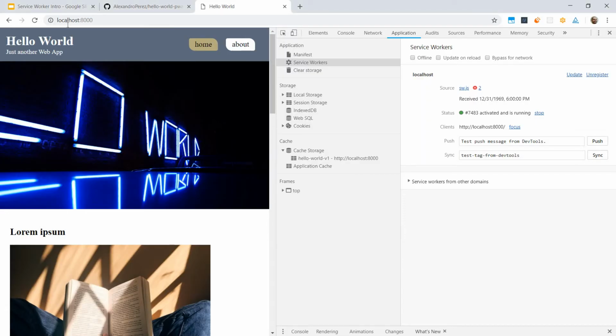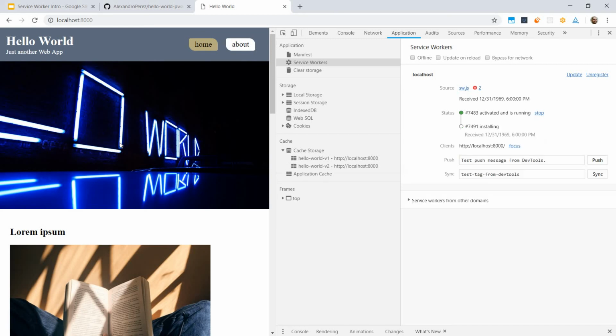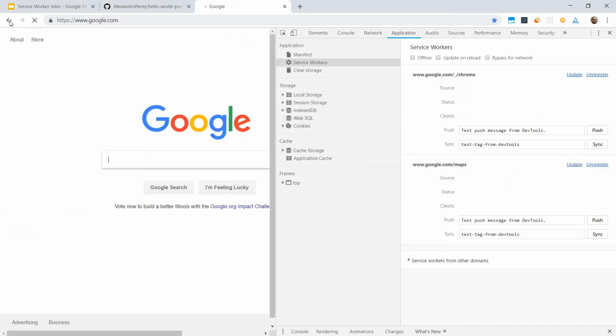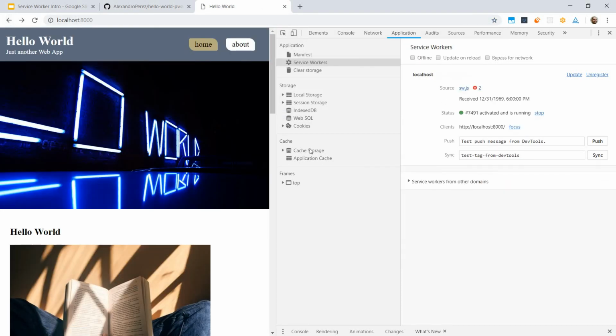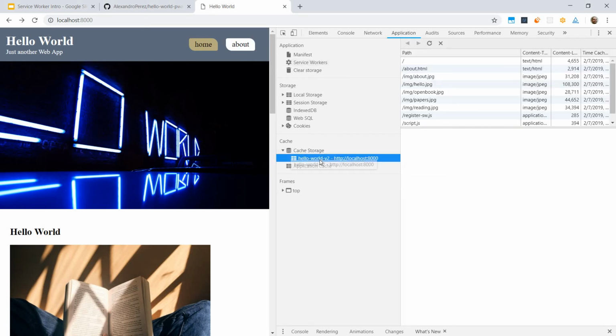Now, if you go back and do a refresh, you'll notice that now there are two caches, and this is why we took care of cleaning the cache. So if I navigate away and come back, now you'll see hello world and the new version of the cache. And this is it for this introduction, and if you have any questions, let me know.